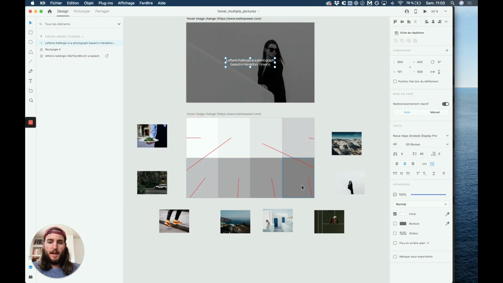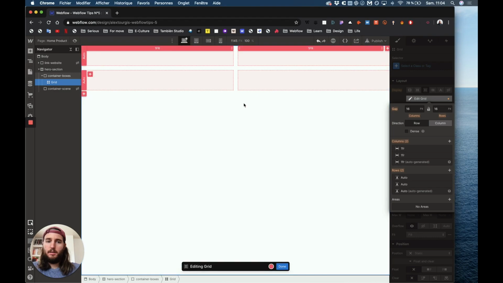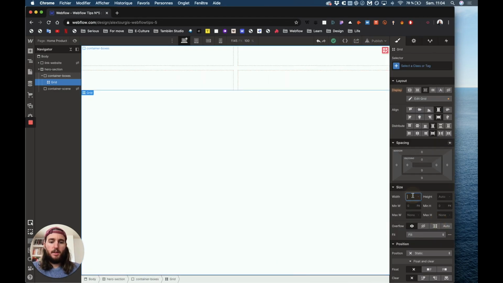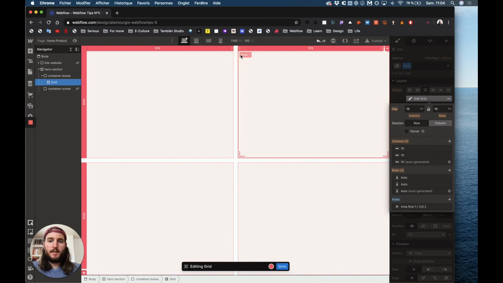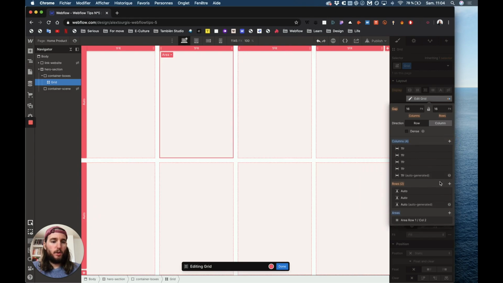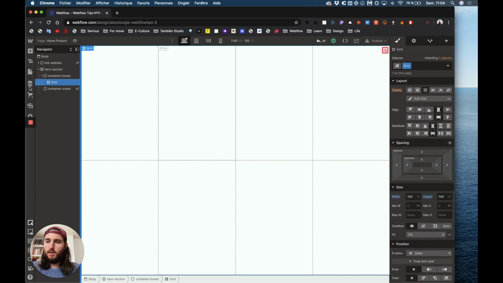So to create my 8 boxes, I'm gonna simply create a grid. I'm gonna say to my grid, you take 100% width, 100% height, and now I'm gonna set up my grid. I'm gonna add 4 columns and 2 rows. So that's perfect. We're gonna say no gap. Perfect. So now our grid is set up.